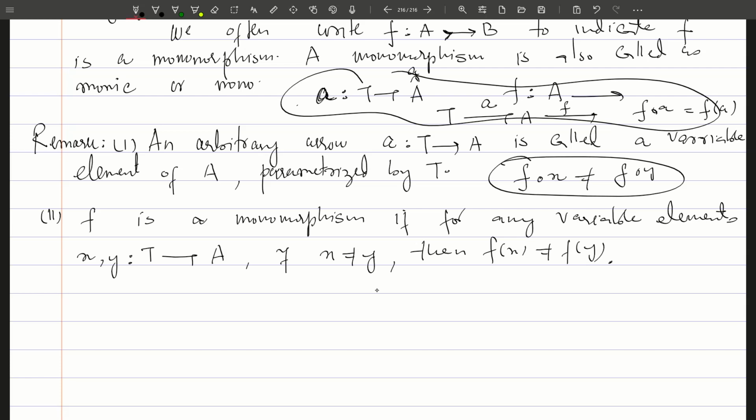Now we want to validate that the monomorphisms in the categorical version are the same as injectivity. So we have a theorem. In the category Set, a function is injective if and only if it is a monomorphism.